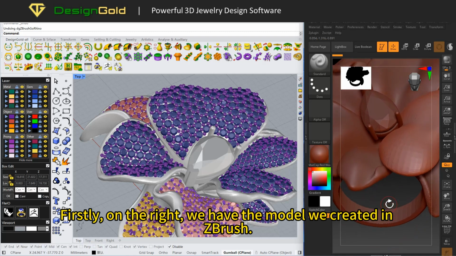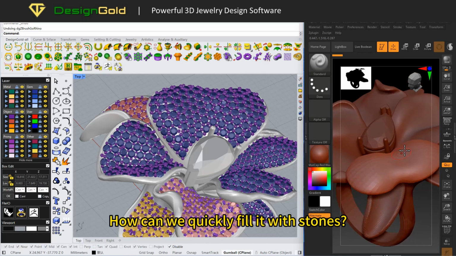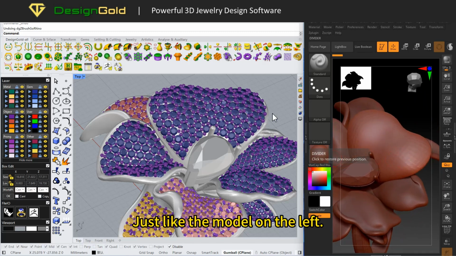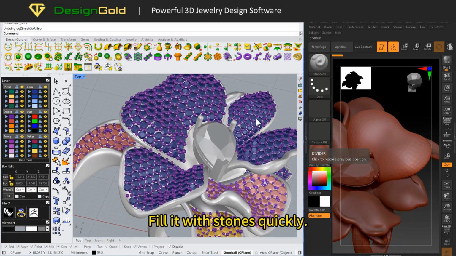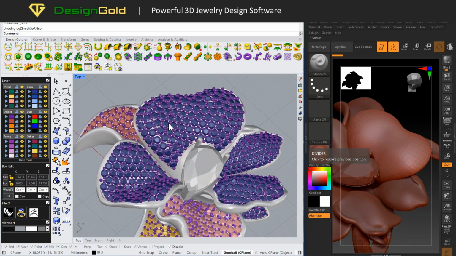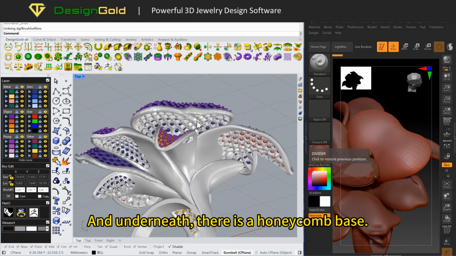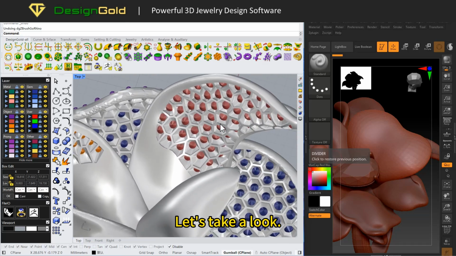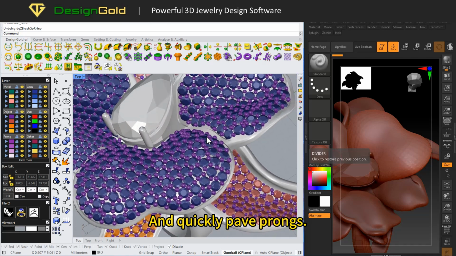Firstly, on the right, we have the model we created in ZBrush. How can we quickly fill it with stones, just like the model on the left? Fill it with stones quickly. And underneath, there is a honeycomb base. Let's take a look. Like this. And quickly pave prongs.